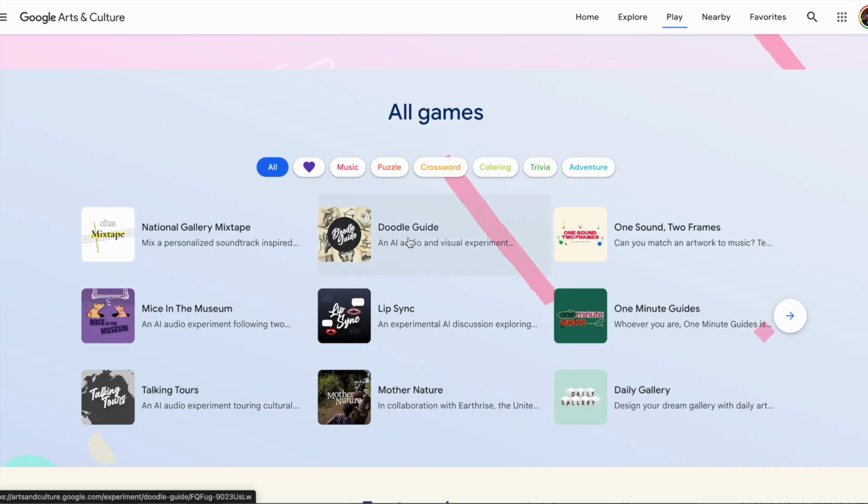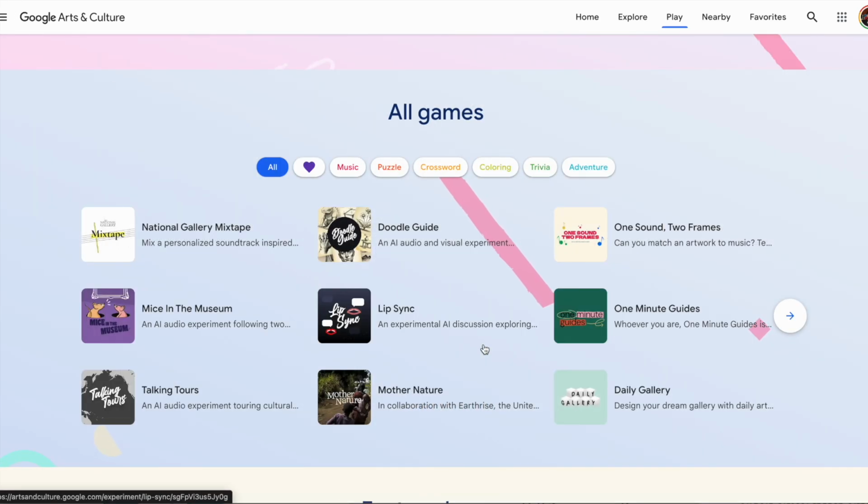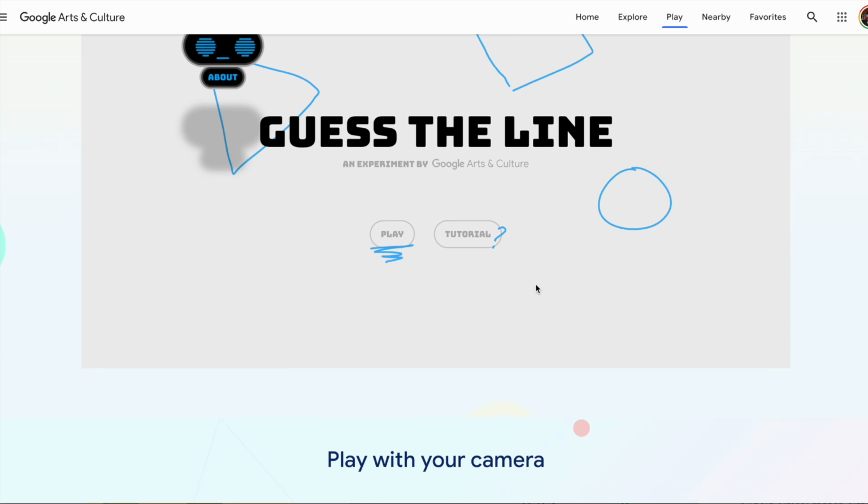For example, with the Doodle Guide here, you have an AI audio and visual experiment exploring real-time feedback on your doodles. So you can look into that one. It has here Mice in Museums, an AI audio experiment as well. So there's definitely a lot of options here that include AI, in case you do want to do an assignment about how AI is being used in creative ways and exploring the pros and cons, the ethics, etc. Then you might want to give this Play area a look because a lot of them feature AI.